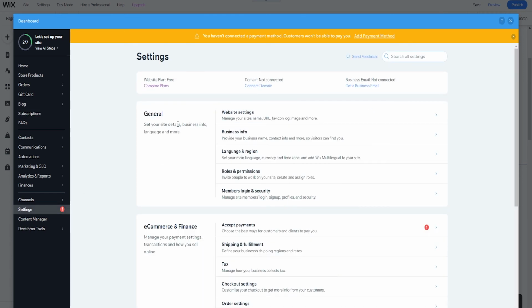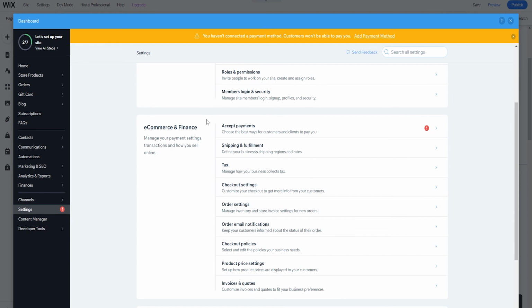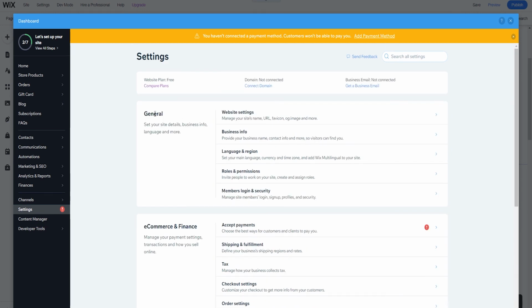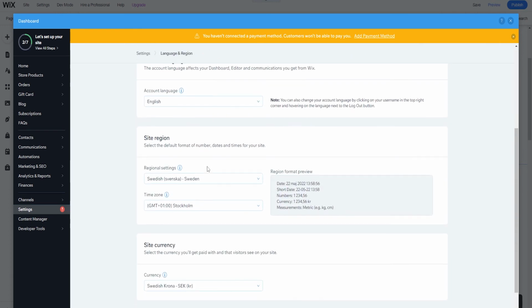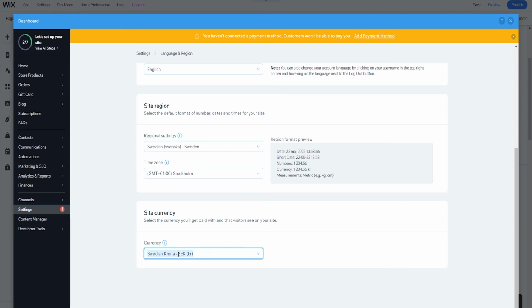And we also have the additional settings. This is going to be the overall general settings for your website. So general settings, you can do website settings: the name of your website, your favicon, the domain for your website, all of that will be in here. Business information, this will be the name of your business, address, and so on. Language and region, this is where if we want to change the currency, for example, we can change that right here, as you can see.